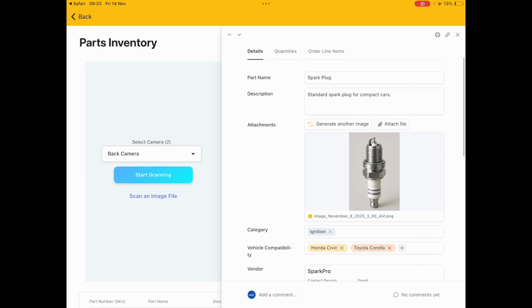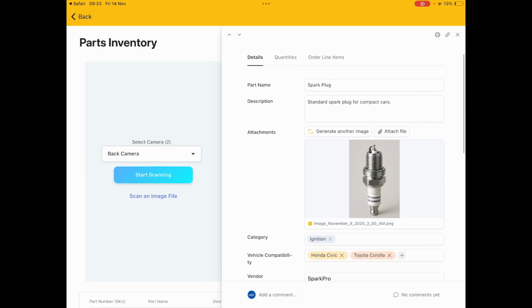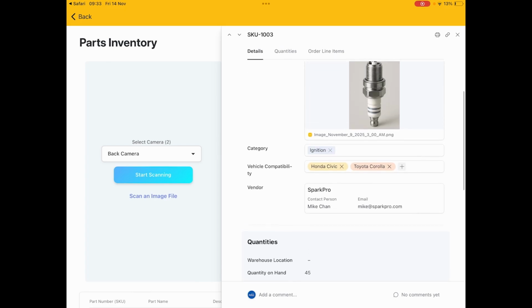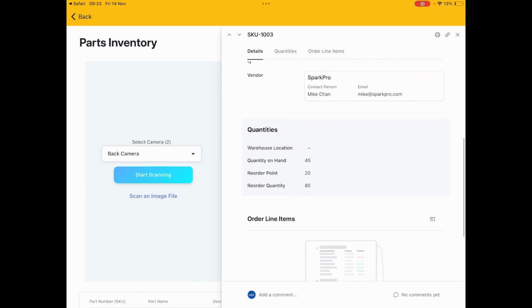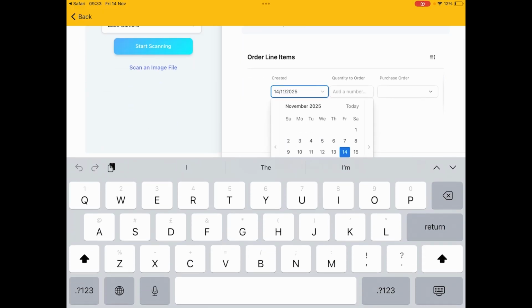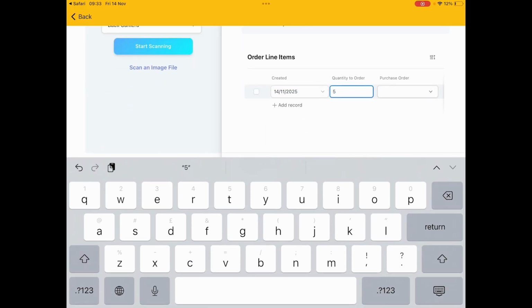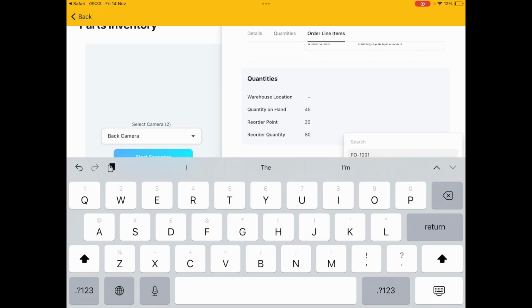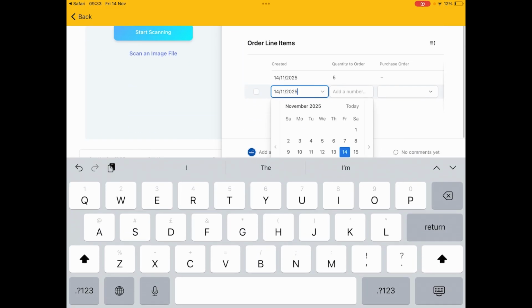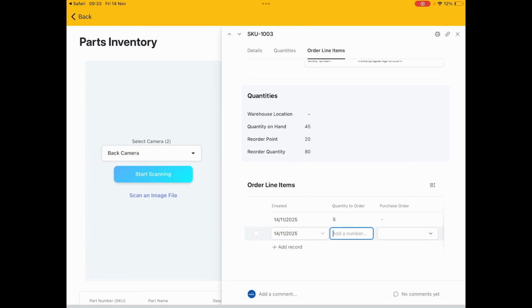Okay, so this is the part called spark plug. Okay, that's a spark plug. I can adjust information over here. I can add another picture if I would like to take it. And I can, for example, now add a quantity for an order. So let's say we would like to have 2 pieces. And we can add this to a PO or we cannot add it. So you can see that this is very usable on a mobile device.